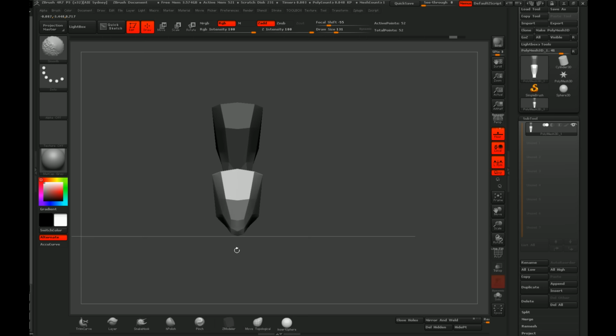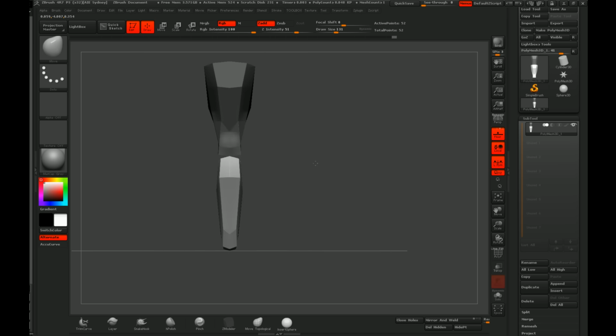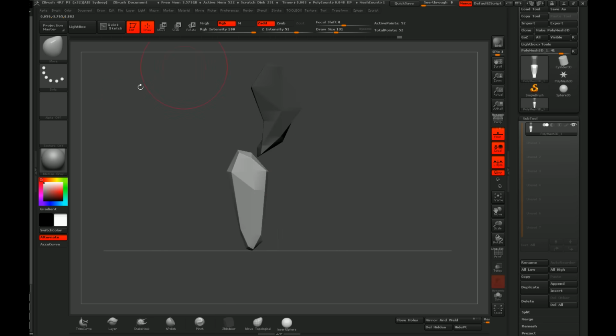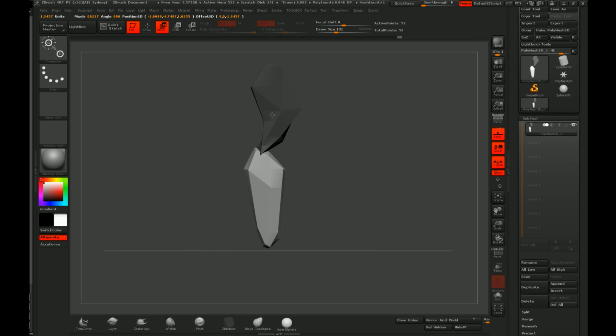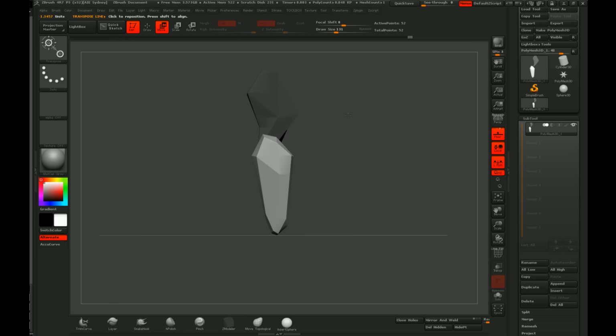And I can reshape it. What I'm going to do is use the Move brush. You can see how powerful the Move brush is. Sorry, not the Move tool, the Move brush, and just sculpt that quickly. Go back to my transpose and reposition it. Turn off symmetry. Okay, and then I've got a leg coming along.